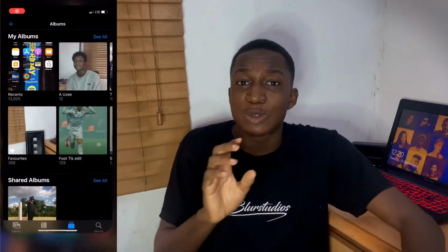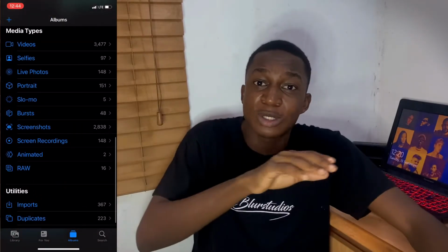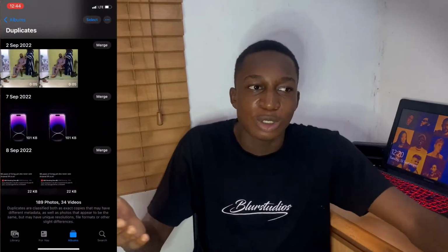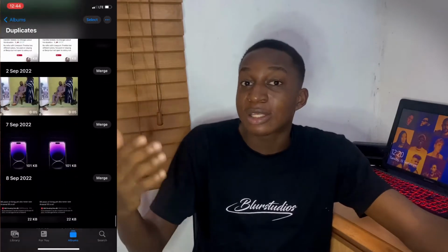Yes, and now there's a duplicates section. When you scroll down in your photos, you see duplicates, and in that section, it shows you all the images or videos that are duplicates, and it asks you to merge them, so it will save them as one and delete the lower quality one, and that saves you space because you guys have a lot of duplicate images. I know I do, and you guys do too.